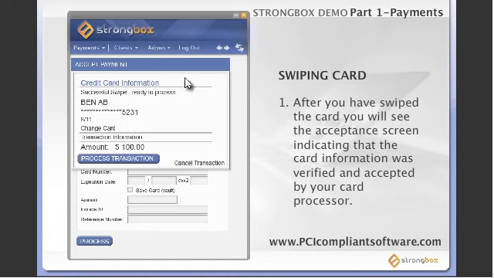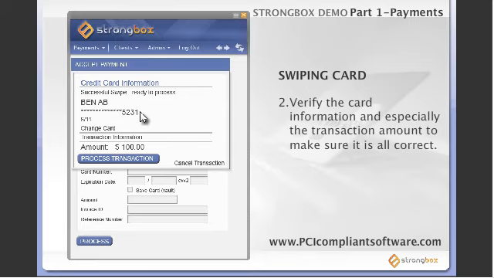Swiping card. After you have swiped the card, you will see the acceptance screen indicating that the card information was verified and accepted by your card processor. Verify the card information and especially the transaction amount to make sure it is all correct.